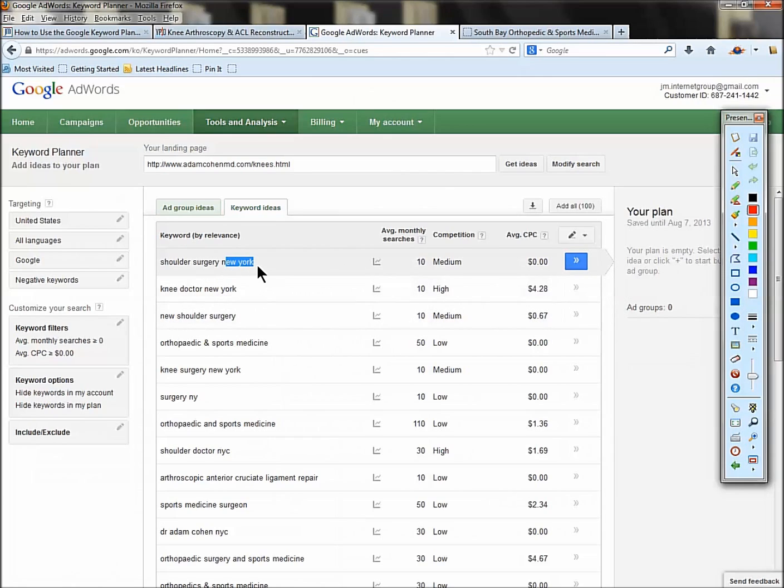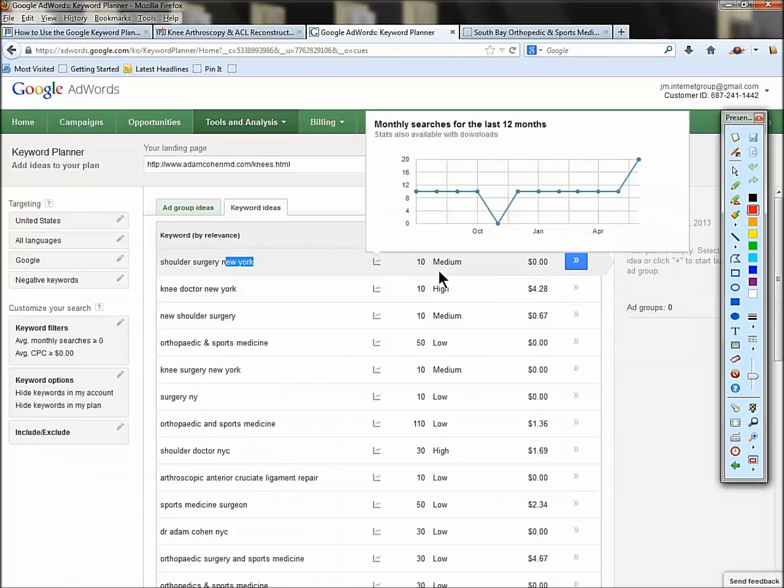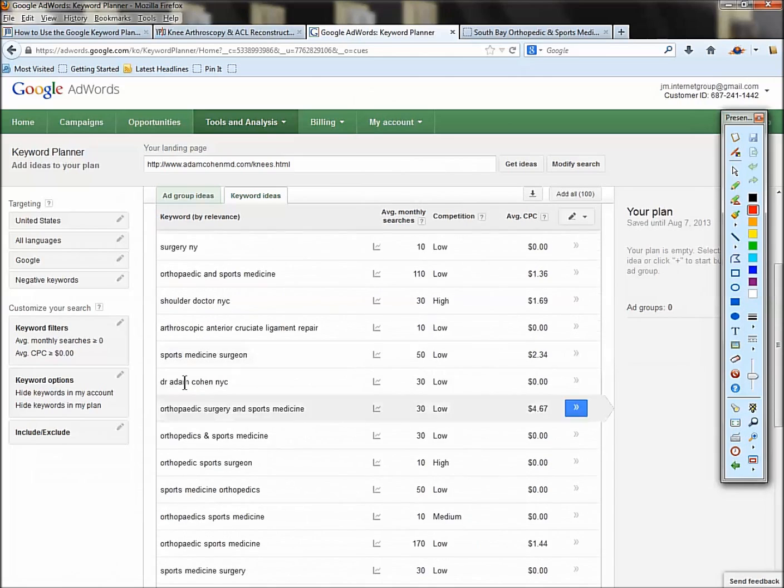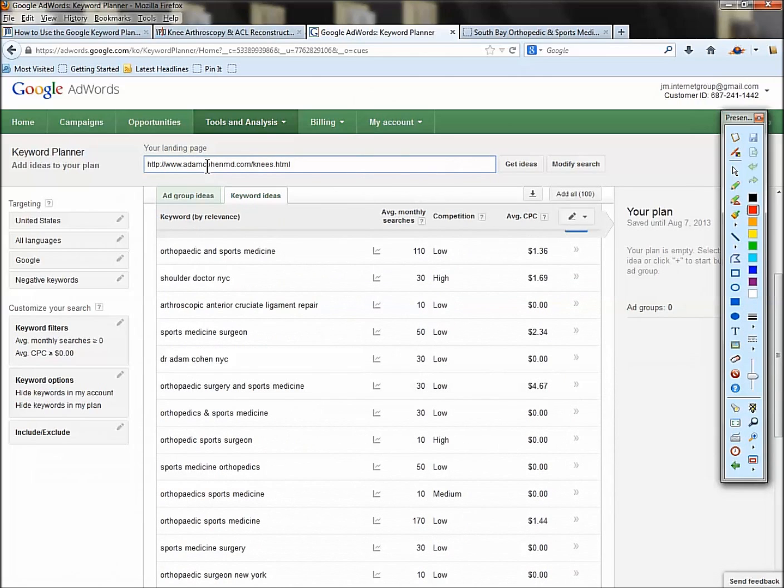But keyword ideas, okay, shoulder surgery, New York, best New York. Those are some good ideas. You're seeing your geographics. Now, there's not a lot of volume there, only 10, but it's giving you a clue. People put in shoulder doctor in New York City, sports medicine. This is a good way to get ideas and then go back into the tool to compare volume and value.